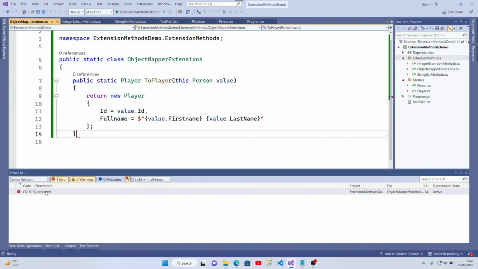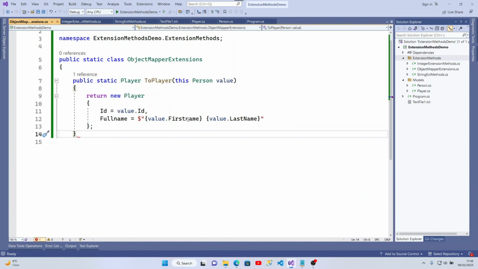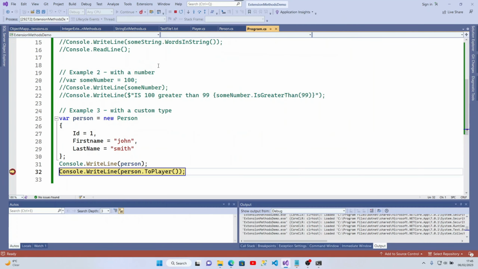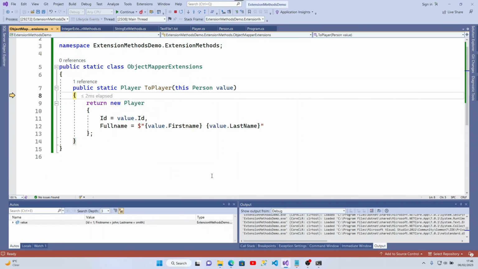we have an error. I haven't completed my concatenations properly on the end of this. There we go. Sorry, I had a missing bracket. Let's run that up again. So in we come, we hit the breakpoint, and at this stage we have a person object that has first name and last name. If we hit F11, that should jump us into the method. Here we go, so we come in, we're passing in a person object, and we're going to convert it to a player object.